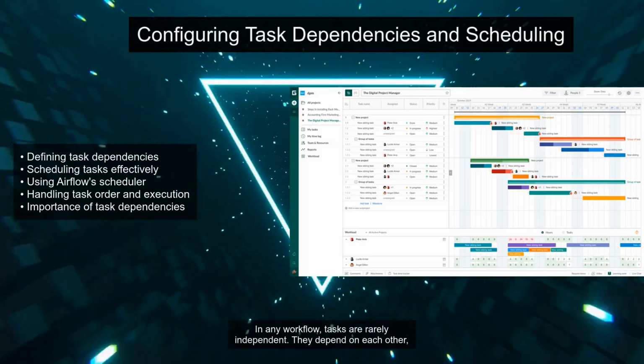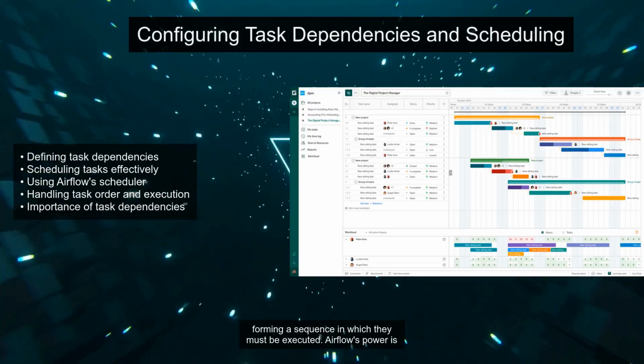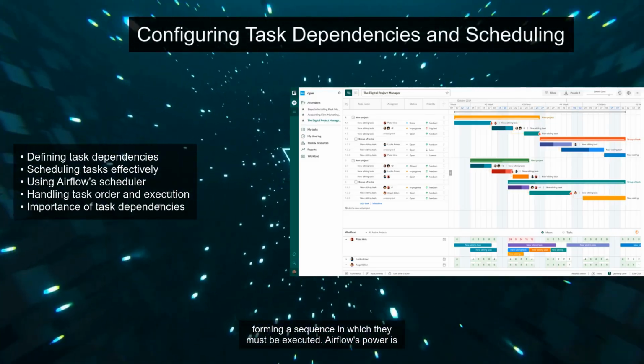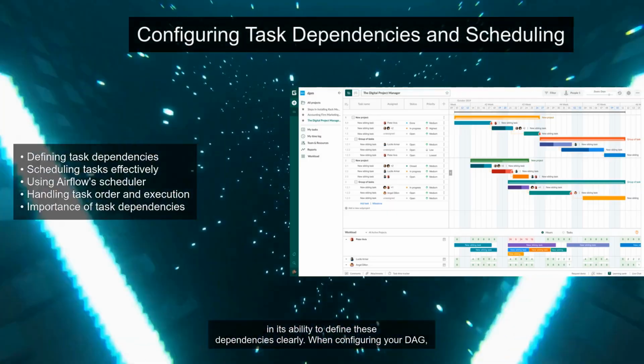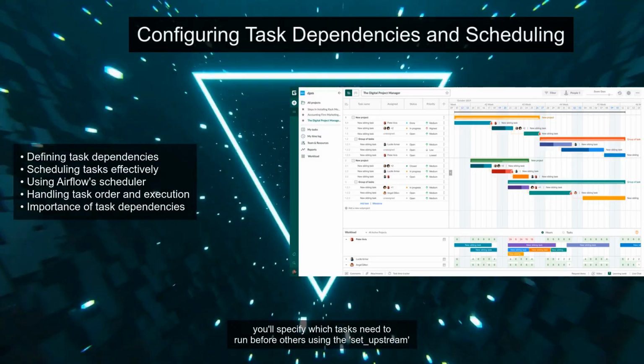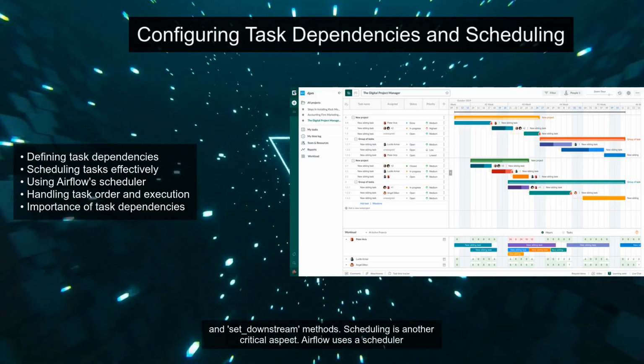In any workflow, tasks are rarely independent. They depend on each other, forming a sequence in which they must be executed. Airflow's power is in its ability to define these dependencies clearly. When configuring your DAG, you'll specify which tasks need to run before others using the set_upstream and set_downstream methods.